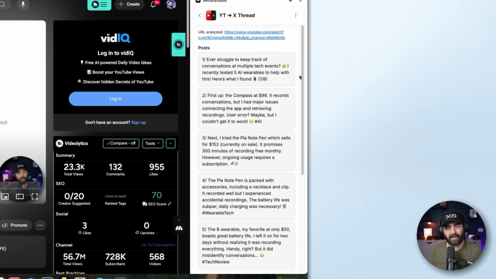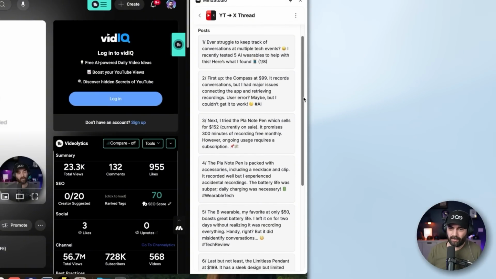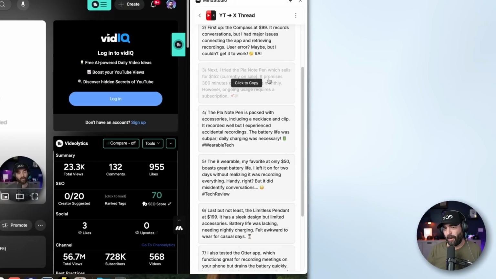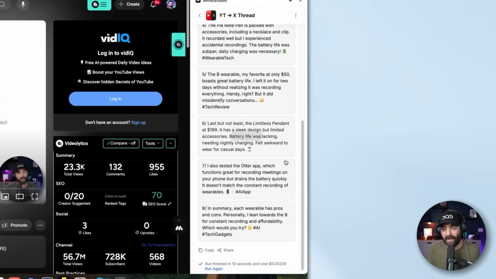Ever struggled to keep track of conversations at multiple tech events? I recently tested 5 AI wearables to help with this. Here's what I found. First up, the Compass at $99. Next up, the Plaud Note Pen. You may need to fix a few little typos here and there. This is supposed to be the Plaud Note Pen. The Bee wearable. This is actually the Bee, like B-E-E wearable, like a bumblebee. The Limitless Pendant, the Otter app, and at the end, in summary, each wearable has pros and cons. Personally, I lean towards the Bee for constant recording and affordability.